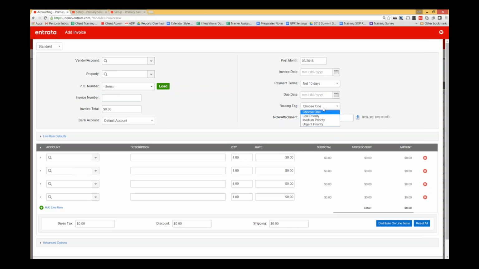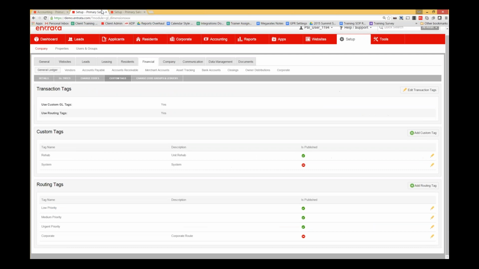Now, you'll notice in this section, a couple tags that I've created as an example are priority tags. I can now tag this invoice as a low, medium, or urgent priority. And again, if I have my approval routing set up, I can send based on that priority to a different user or group. Now, just like we did with the custom GL tags, that functionality has to be enabled. And if you remember, that's located under the Setup Company section, under Financial, General Ledger, and Custom Tags.